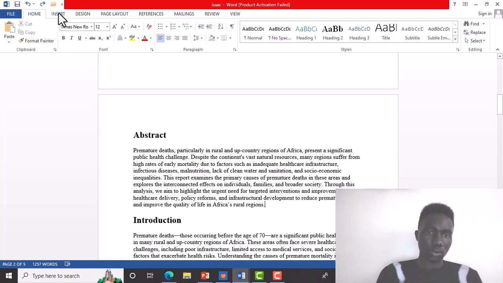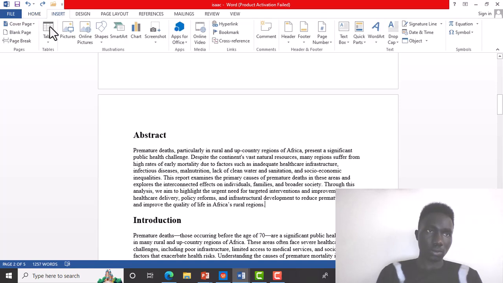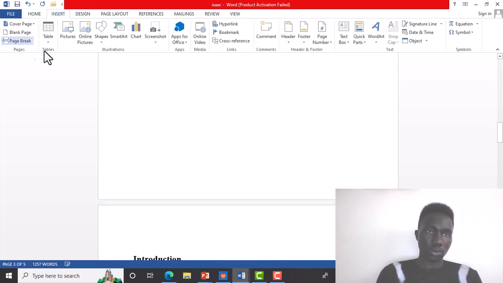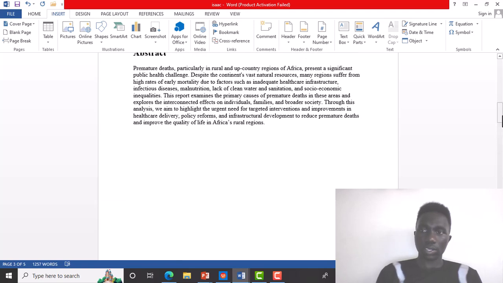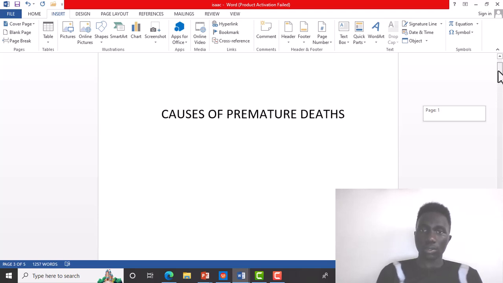Then we are going to insert a page break. After setting the page break, you can see that our abstract is up there and our title is up there.